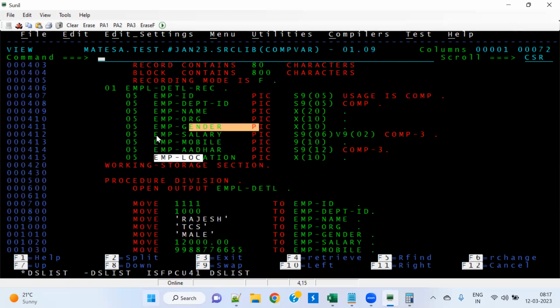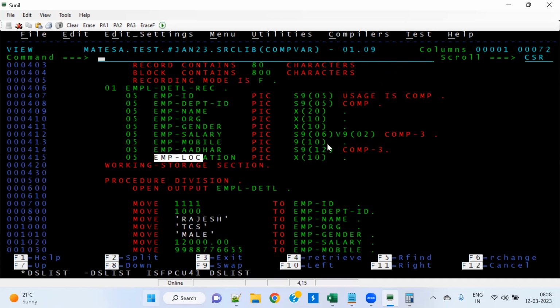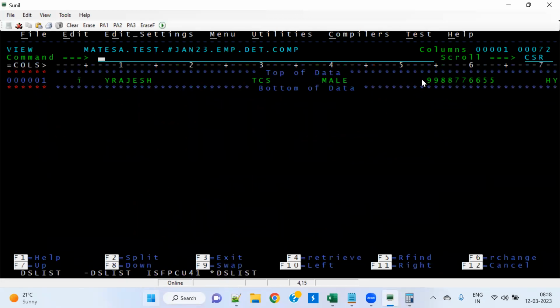After gender, you have something called salary, right? Gender is 10 bytes. So if you come here, 1, 2, 3, 4, 5, 6, 7, 8, 9, 10. Up to here it is gender. After this it is 1, 2, 3, 4, 5. These 5 bytes, whatever we are thinking, right? It is 6 plus 2, that is 8. 8 by 2 plus 1, that is 4 plus 1, which is 5 bytes. These 5 bytes that you are seeing here, 1, 2, 3, 4, 5, it is salary.